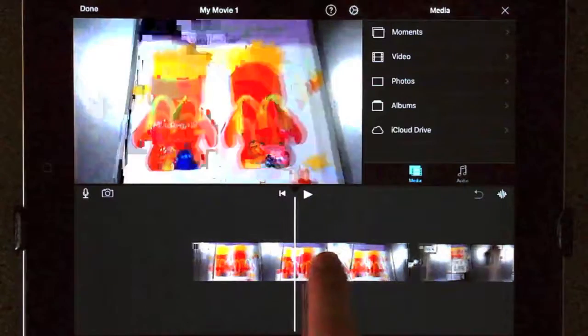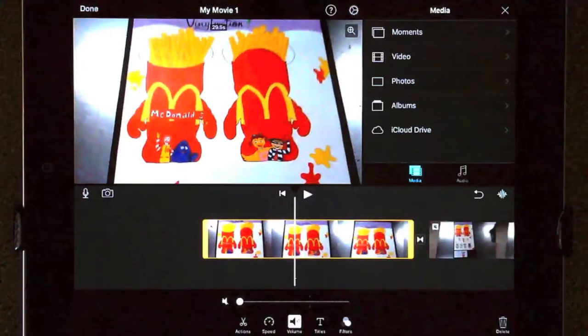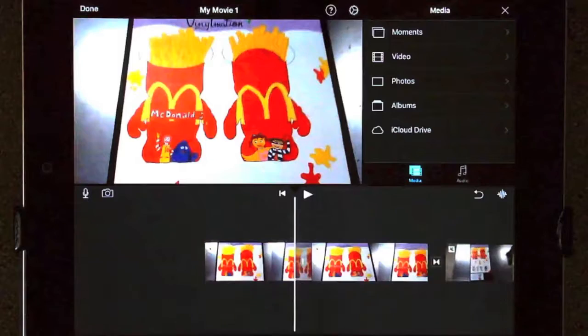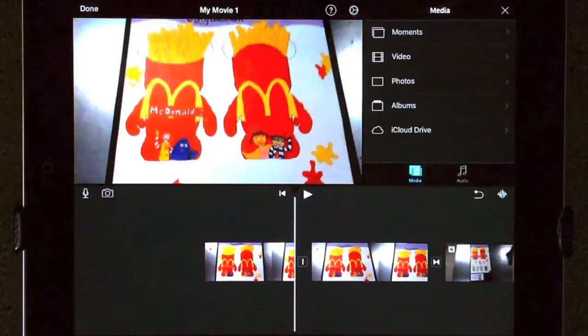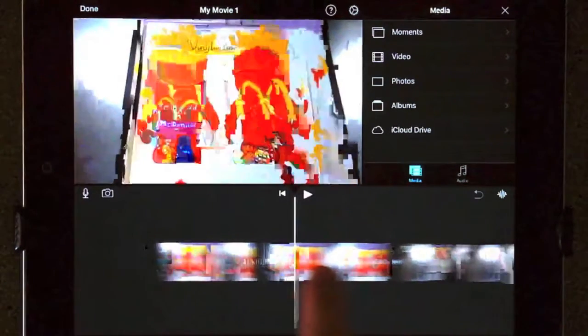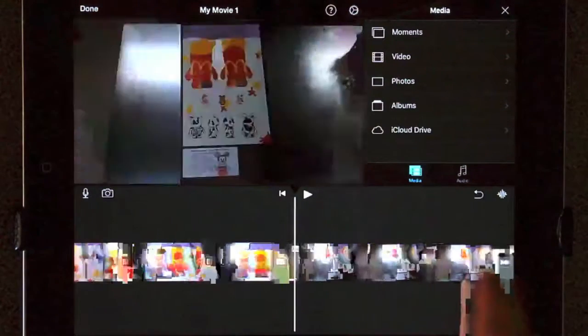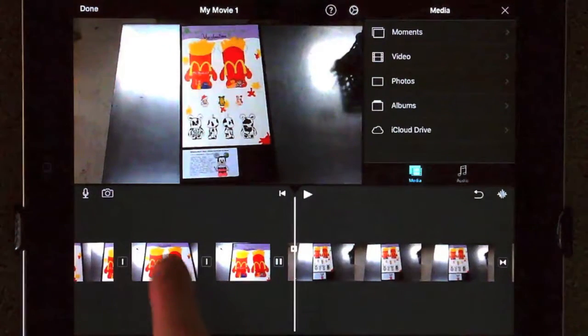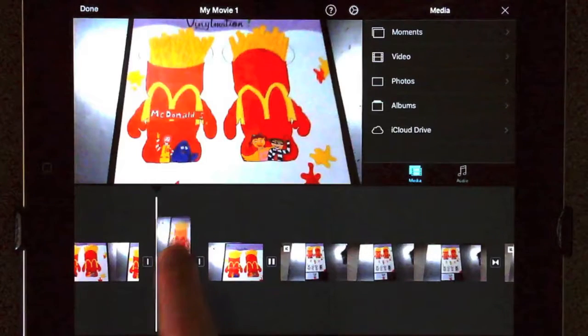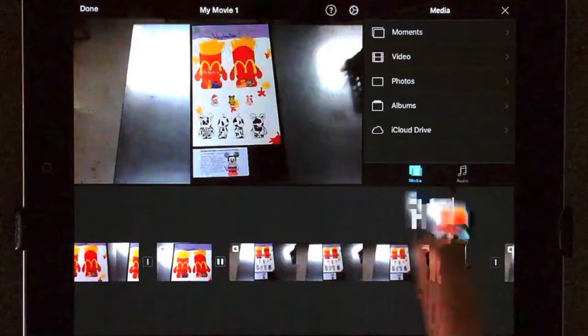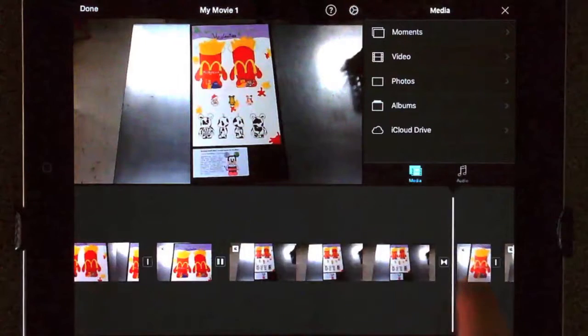Now, if one of your clips is too long, or you only want to take a portion of the clip, all you need to do is to select that clip, then swipe your finger from top to bottom in order to cut your clip in half. Sometimes it may even be necessary to change the order of your clips. In order to change the sequence, all you need to do is select and hold a specific scene. Then drag it to where you'd like it to appear.